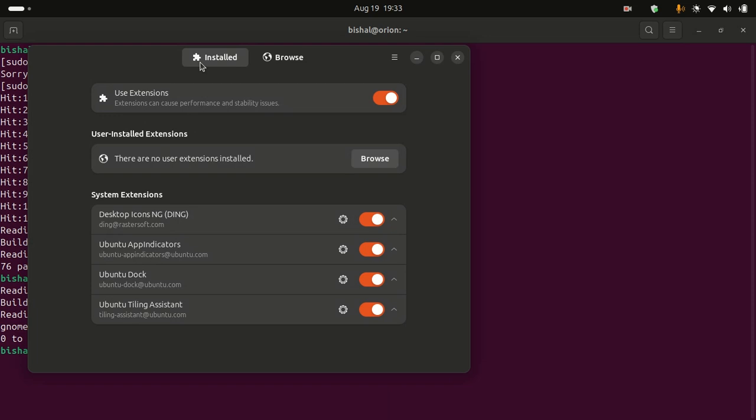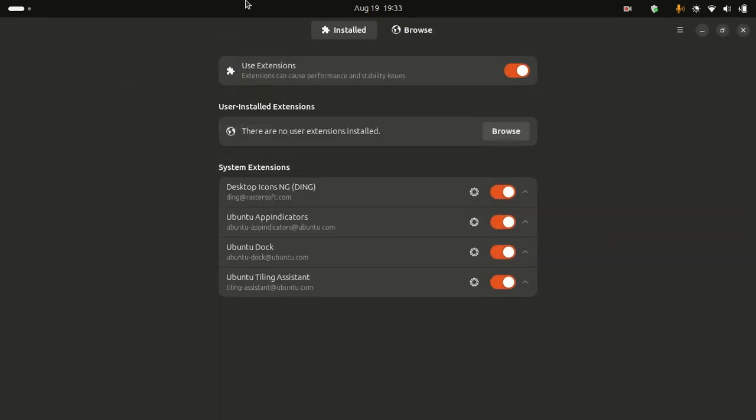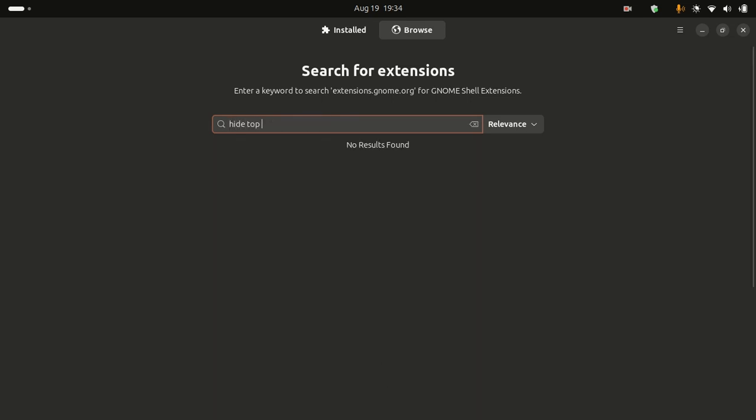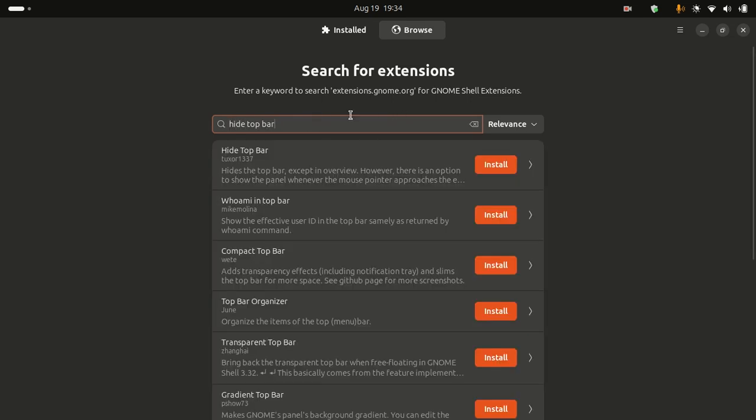Just open that. The native Ubuntu does not support that, so we need to install a third-party app to achieve it. Go into the Extension Manager, then into the Browse tab, and search for Hide Top Bar. Let's install that one from tuxer1337.